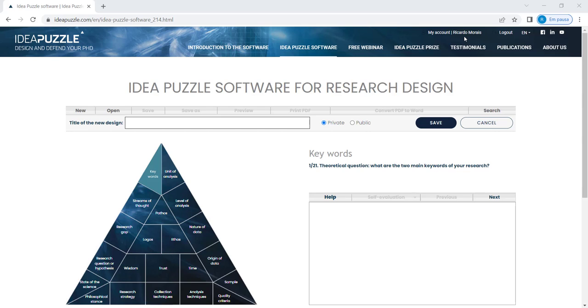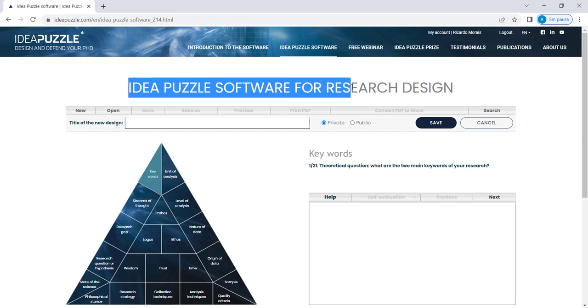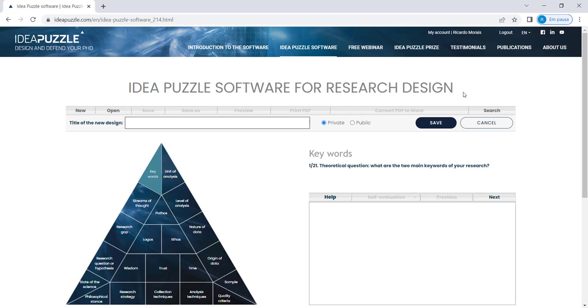Hello, my name is Ricard Moraes, and in this tutorial video, I'll show you the main features of the Idea Puzzle software for research design. This is a decision-making tool that helps you improve the coherence of a research proposal, article, or thesis in the light of philosophy of science. It also helps you review the strengths and weaknesses of a research project in any field of knowledge.